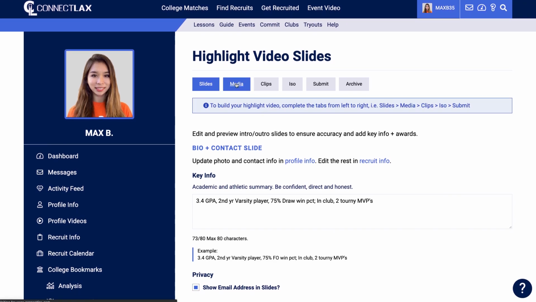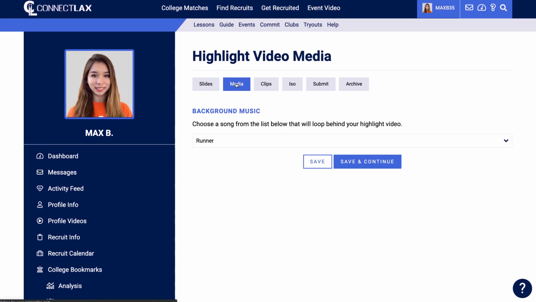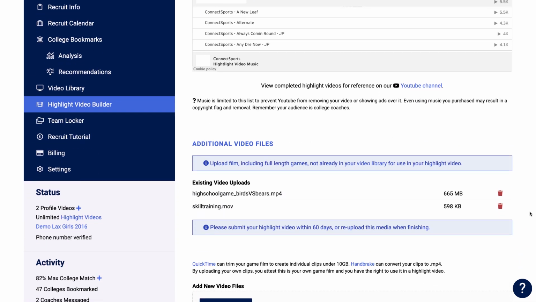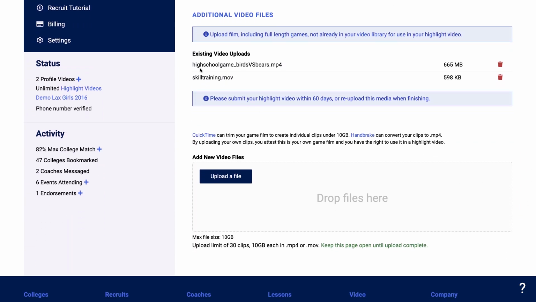So you can use any film that you have from any source. You can go ahead and drag and drop those files here at the bottom. For example, that could be a high school game, likely not shared by a partner club or purchased from a club event, or it could be some skills training, for example, maybe that you did in the backyard. If you have any film, go ahead and just drag and drop.